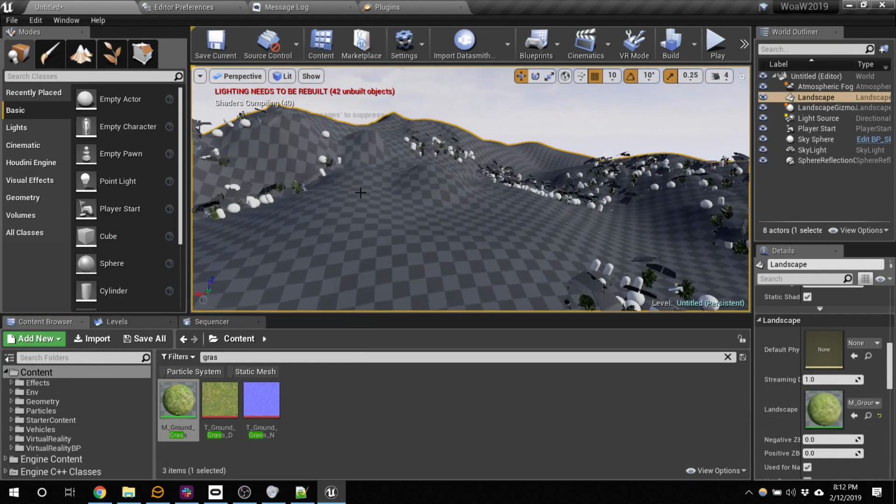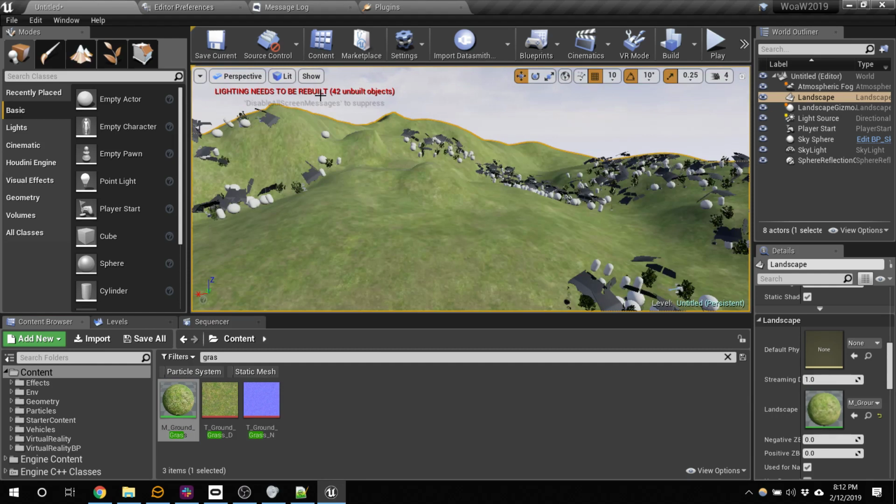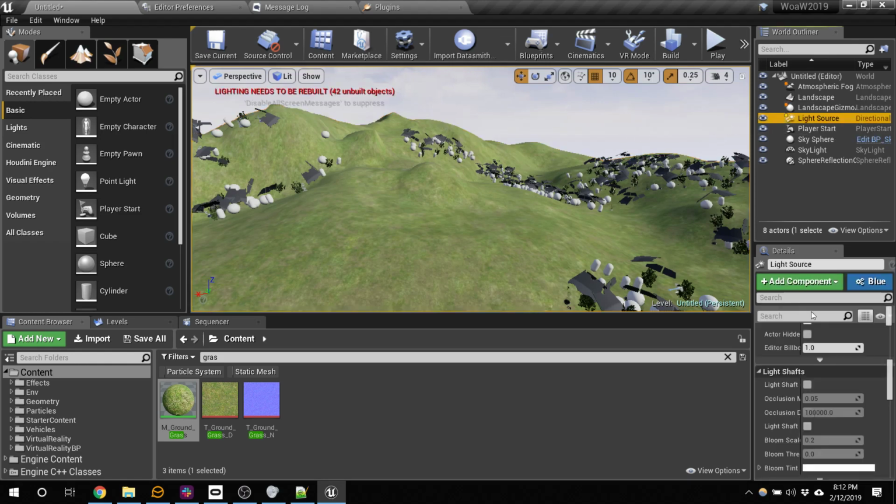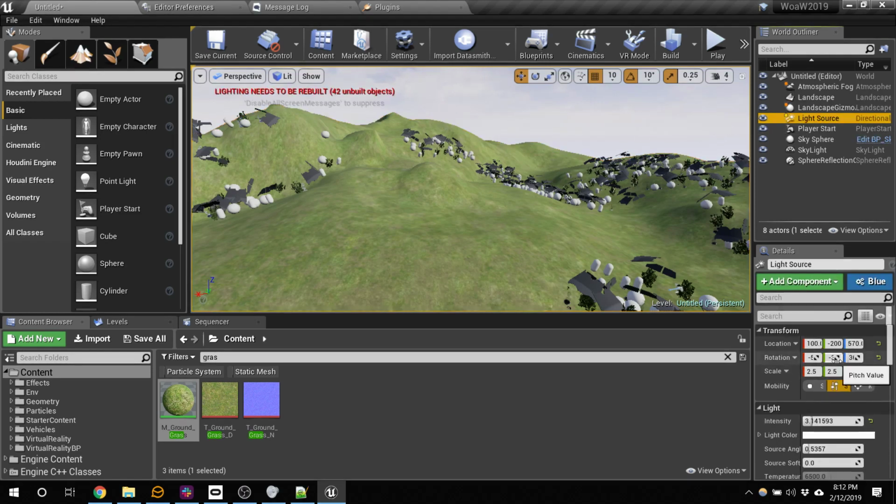Cool. Now, you saw this lighting needs to be rebuilt thing. Let's just kind of ignore that for right now. It's trying to make really beautiful lighting. And we'll get into lighting in another week. Basically, if a light doesn't move, it lets you bake in shadows, so it's not computing shadows. And I don't want you guys to build lighting on MacBooks, so we'll just kind of ignore it for right now.